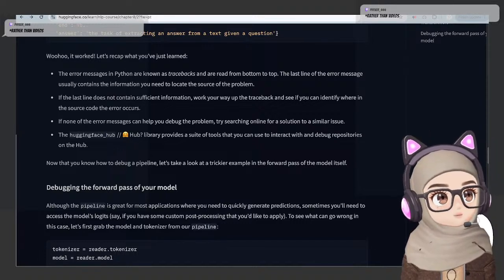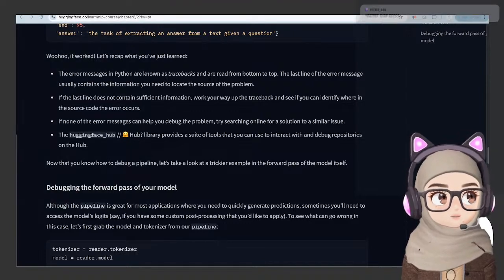Wait, are there now 2 chats? What is wrong with me? There. Okay, now there is 1 chat.